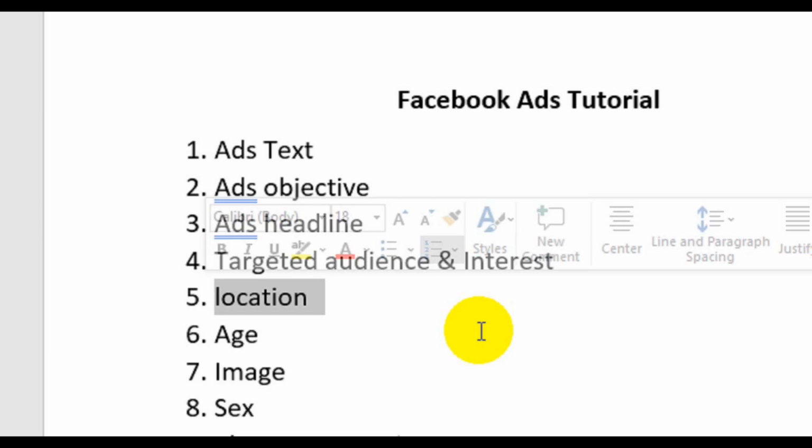For instance, if you are doing an offline business, and you are in Nigeria, you cannot target people in the US. But if your business is 100% online and it's a digital product, which simply means that you can target anybody in the world, that is applicable to you. So you need to consider the location.